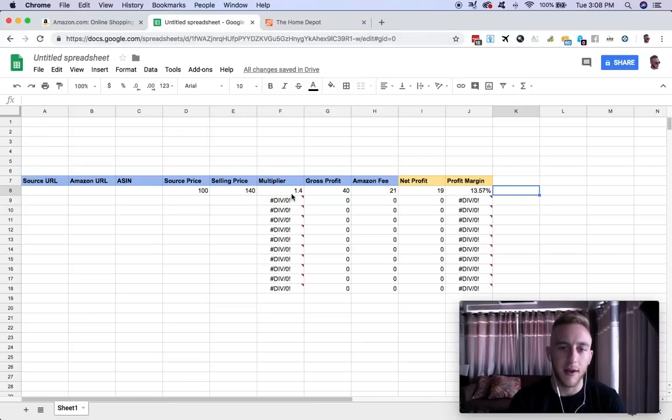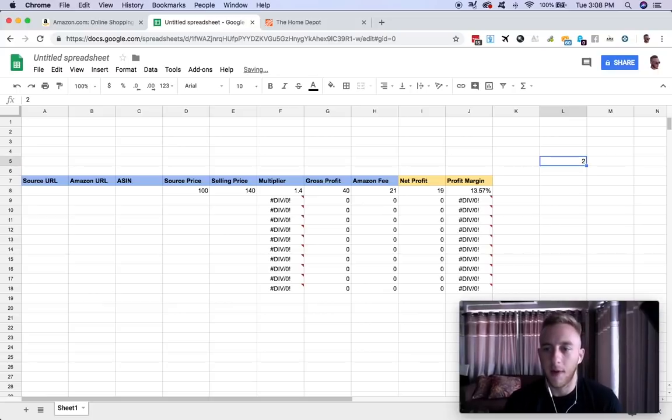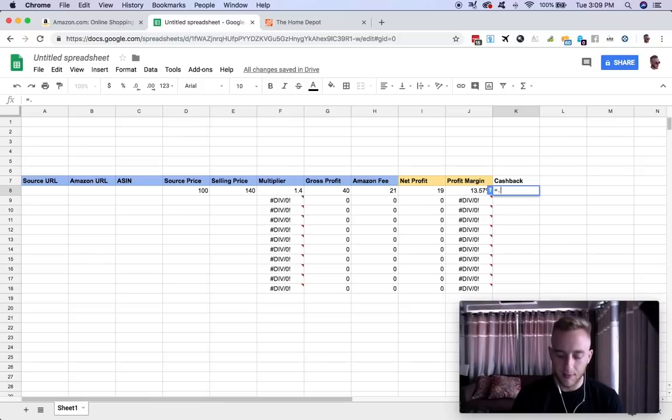Oh yeah, I gotta explain real quick on the multiplier. So let's say we've got 2% cash back from our credit card, and then we got 3% cash back from like a cashback site, right? So altogether we've got 5% of our source price. So let's just do another column here, cash back. So our cashback is 0.05 because we got 5%, right?